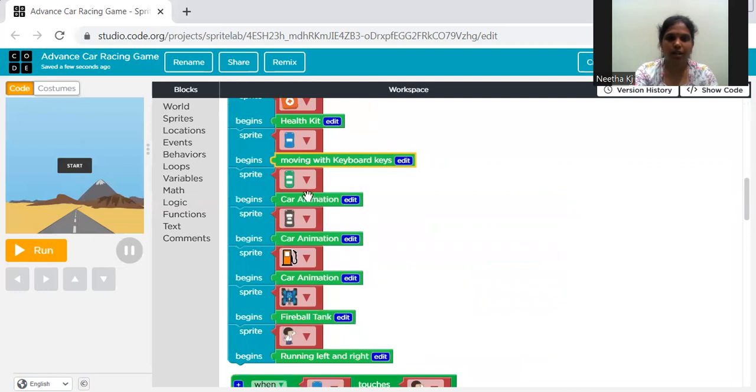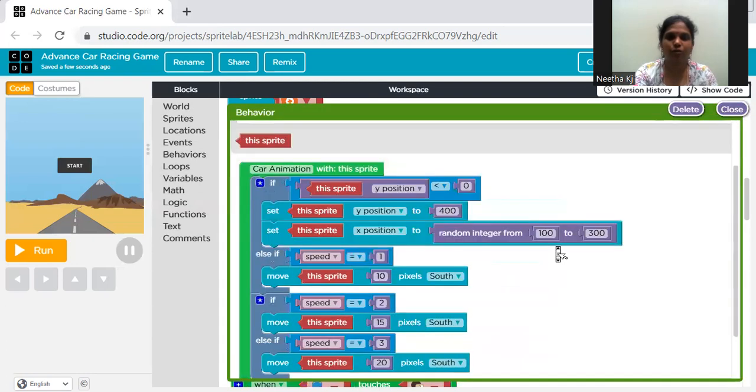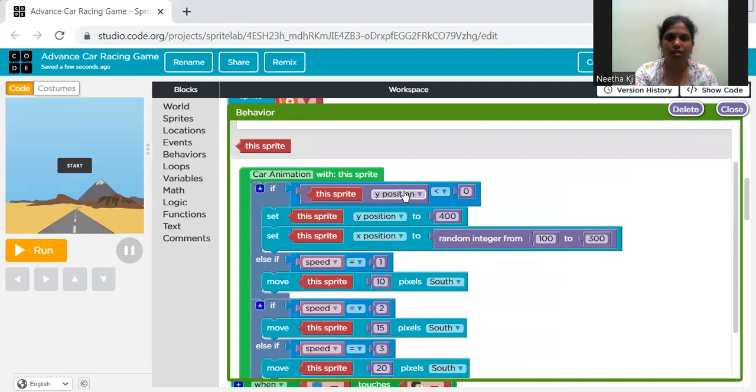Next, I'm giving the green and black car with a car animation. What is there in this car animation is nothing but how the car will move in the down direction. When the Y position is less than 0, that means it has gone down, you're making the car go on top again, and X can be anywhere left and right. So you're using random integer.